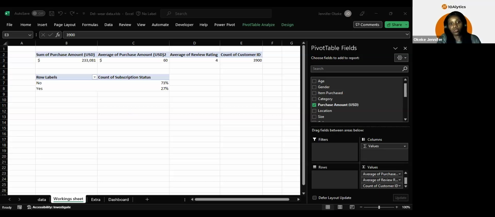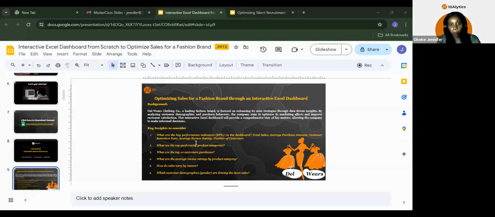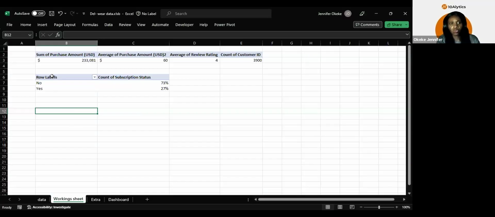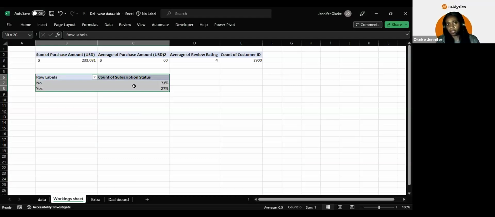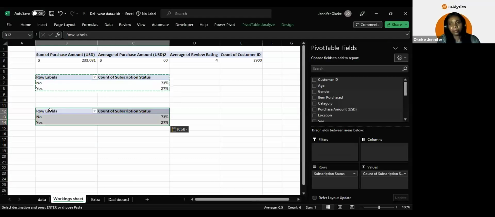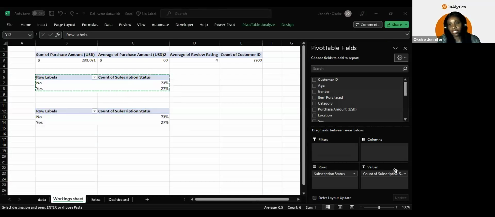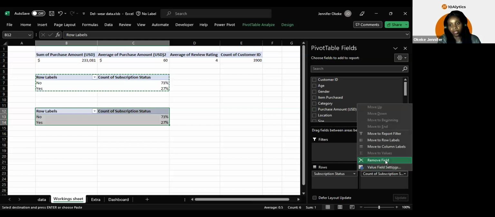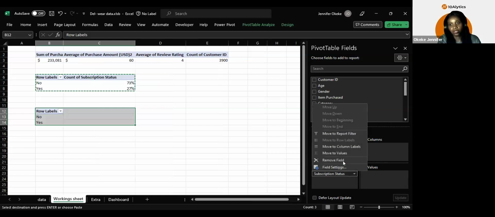All right. So now let's go to the next question. The next question says, what are the top performing product categories? To answer this particular question is pretty straightforward. I don't need to go to my table and start creating a pivot table again. All I have to do is Control C, then Control V, then take out all the things I don't need.